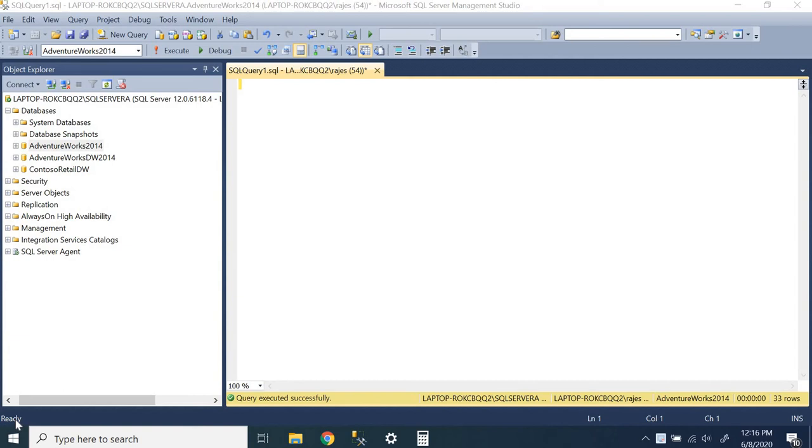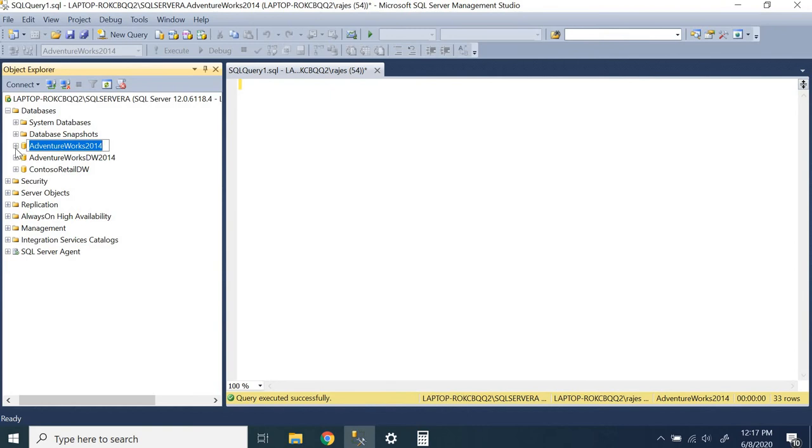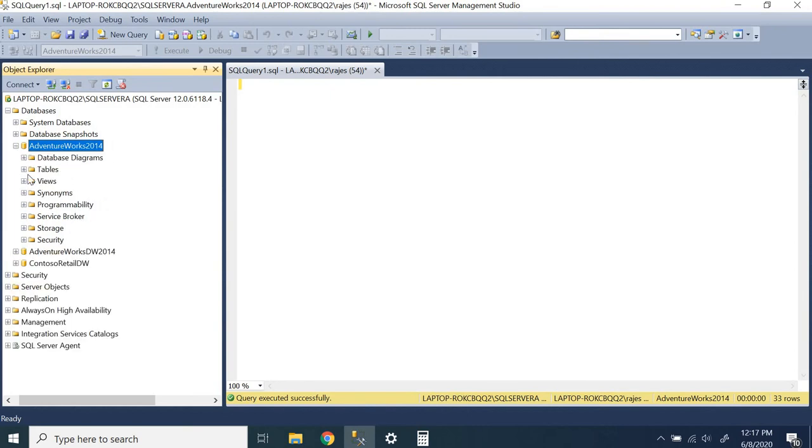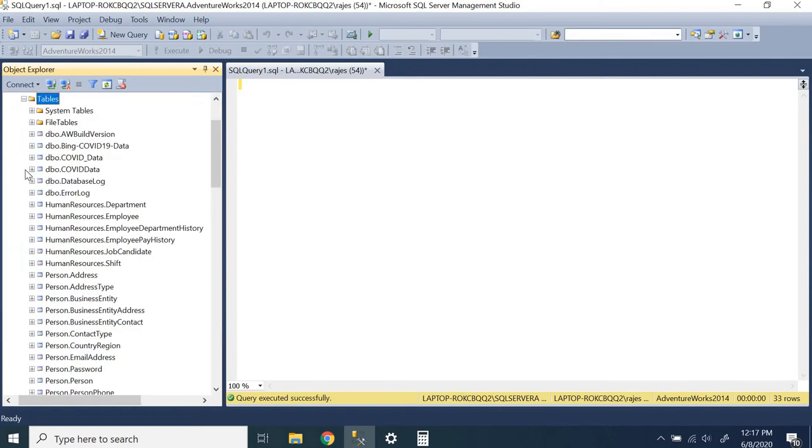The select command pulls out data from a single table, or we can combine multiple tables, and we can do everything ranging from very simple selecting of data from a table to even very complex aggregations. So let's start with very basic select commands. I'm going to find my AdventureWorks 2014 database, expand this, find tables, and expand this. I'm going to go into the person.address table.